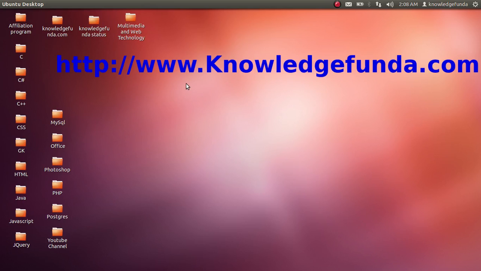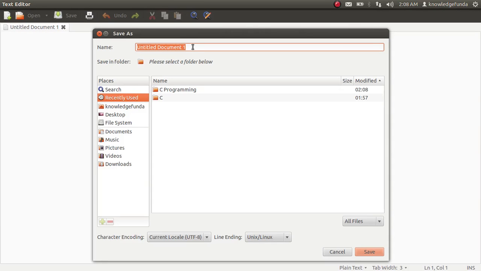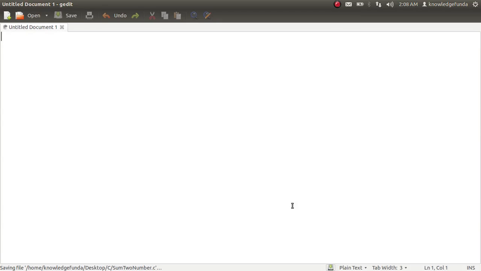Today I am going to show you how to add two numbers in C programming. Okay, for that open your gedit, save the file, give it a name. Suppose in this case I am giving the name sum to number .c, save it.